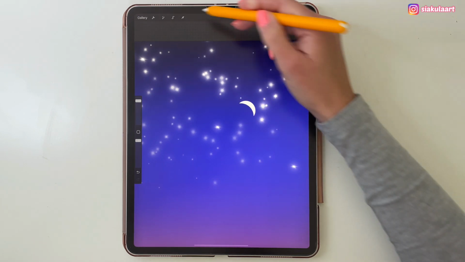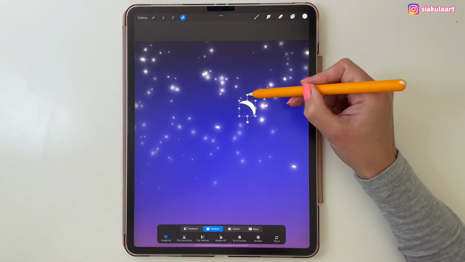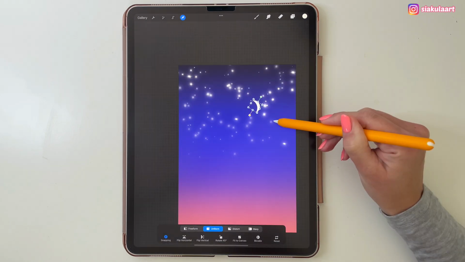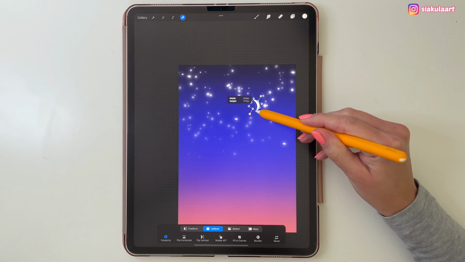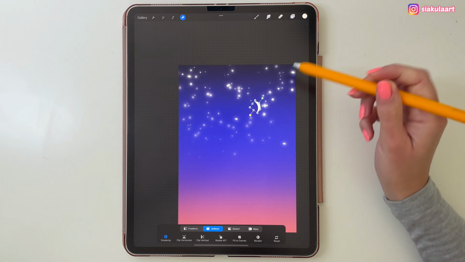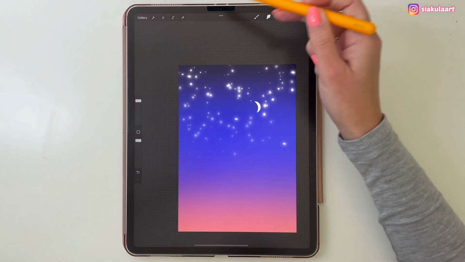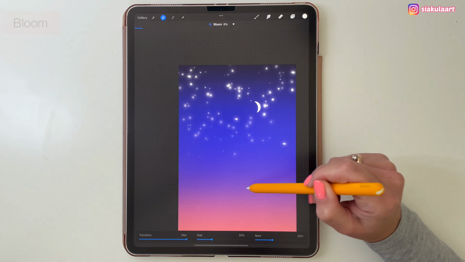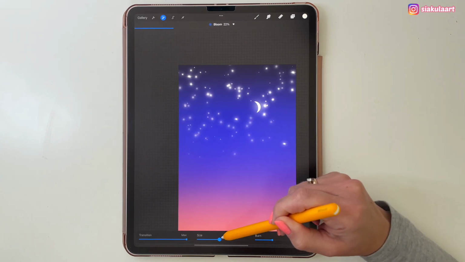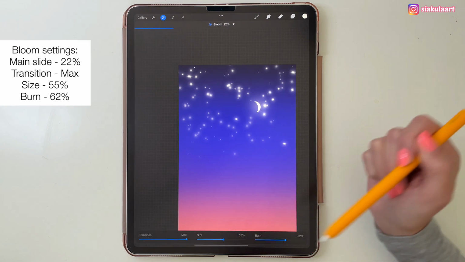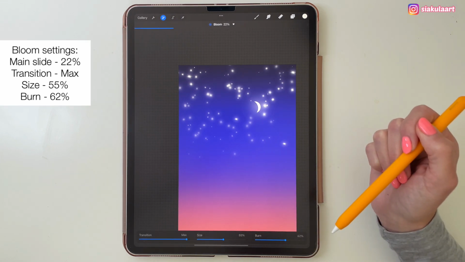Now we can use the arrow tool to move this moon and rotate it and maybe change the size of it. At the bottom I have uniform option selected. This is good now, so let's tap here to finish this. And we are going to add here bloom effect as well. So let's do that. Swipe the pencil on the screen and then change the options at the bottom. My settings are main slide 22%, transition maximum, size 55% and burn 62.